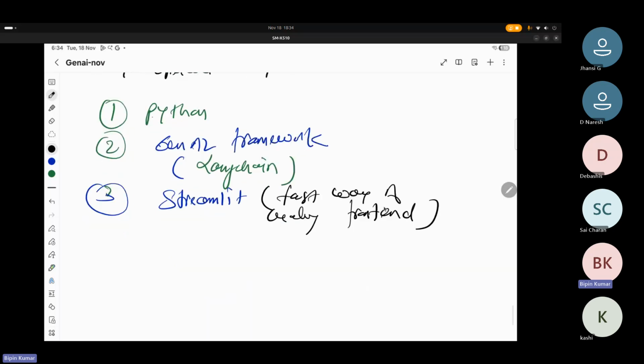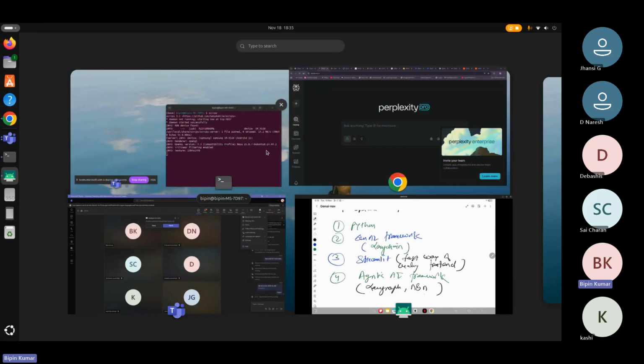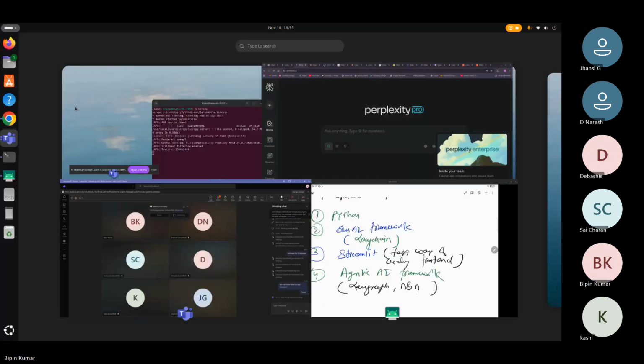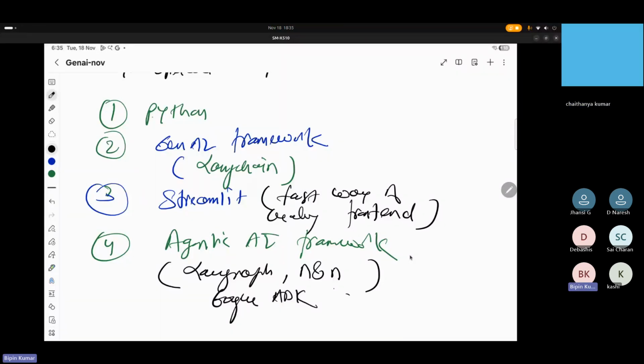After that, we will see Agentic AI. We will see Agentic AI frameworks. In the Agentic AI framework, we'll basically see LangGraph and N8N. And there are some other frameworks as well, like Google ADK. Using these frameworks, we will create Agentic AI applications.